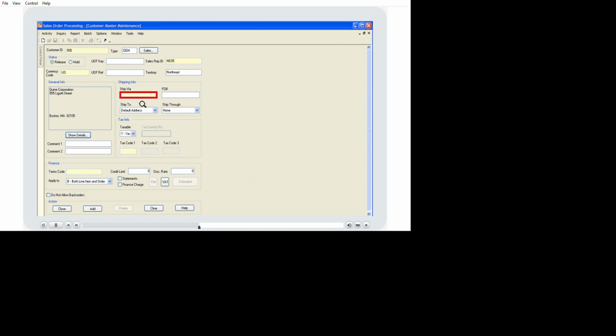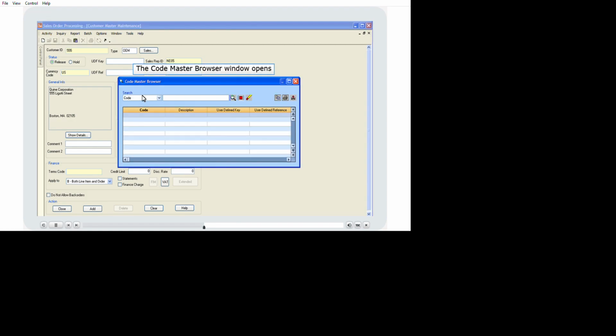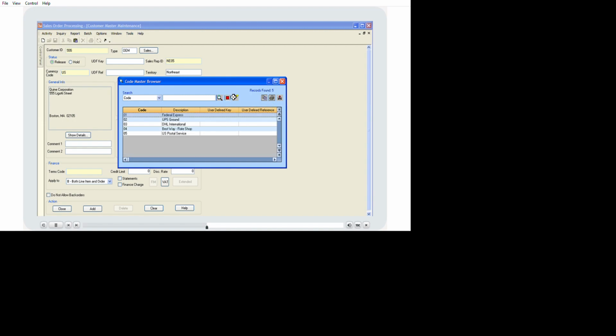The Ship Via field displays a defined Ship Via code and a description of the shipping carrier that is assigned to that code. To select a code description in the Ship Via field and choose a default shipping carrier, double-click the field, and the Codemaster browser window will open. Click the Browse button to return a list of the available Ship Via options. For this customer, we will choose the U.S. Postal Service by double-clicking on the entry shown here.